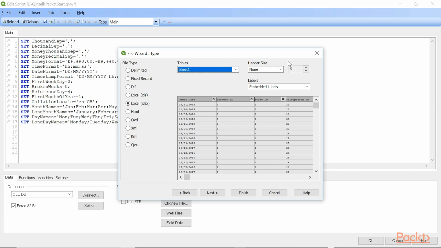Header size allows me to rule out the top X number of lines if they're not related to the actual data. So things like headers, dates and times and titles and things like that can be ignored. And the labels, whether they're embedded or not. Generally, Qlik works out that they're embedded labels, but it's always worth checking that that's happened, and if not, click the drop down and change the options.